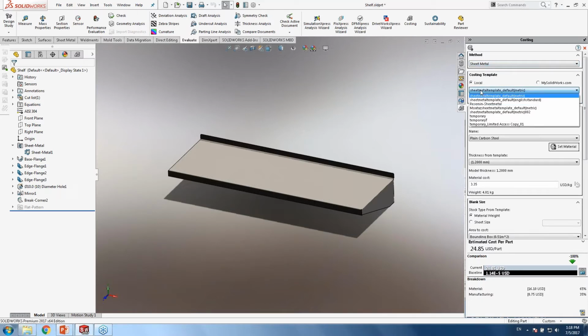How many templates could you have for estimating a sheet metal part? Actually, you could have many templates, so don't worry about having many templates in your costing. One template is not enough, because maybe you're going to have one template for simple parts, another template for complex parts, maybe a template for specific operations and another template for completely different operations. So don't worry about creating many templates.